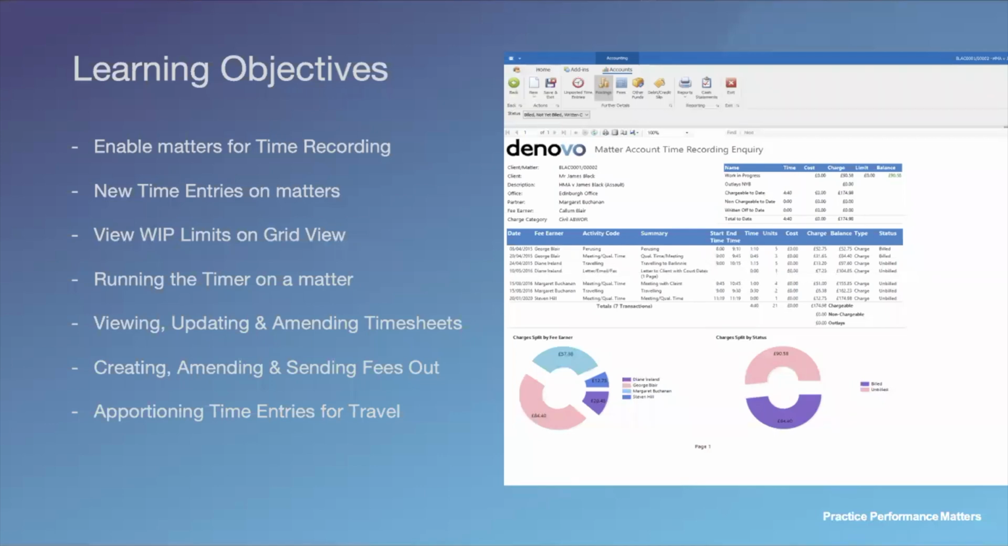Thank you. So the learning objectives we're looking to cover this week are how to enable matters for time recording if they've not been switched on at the creation process. We can do that from within the software. New time entries are available across CaseLoad in various formats, including importing emails, sending emails, and document production. So we'll look at a few examples of where that's available.